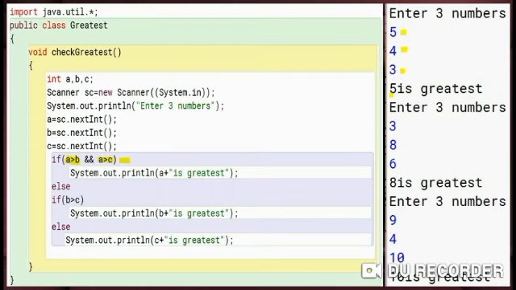Now let's take another three numbers wherein A is 3 over here, B is 8, and C is 6. Now is A greater than B? It will start from the first condition only. Is A greater than B? 3 greater than 8? No. So if 3 is not greater than 8, it is automatically assumed that B is greater than A. So we need not write B is greater than A over here.